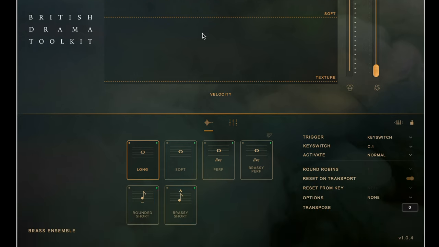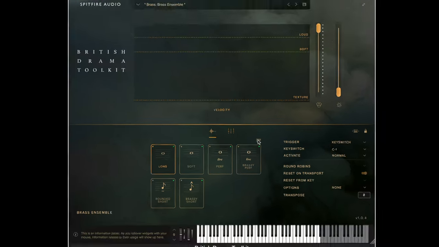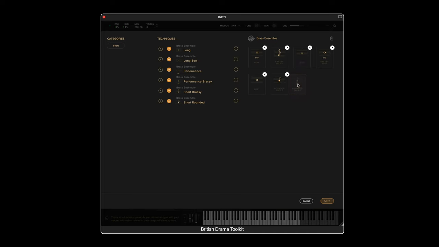Moving down the interface, we have the technique view, which is where we can see all the different techniques that are available to us. These can be switched to trigger different types of sound. And to the right of this, we then have the technique editor. The technique editor allows us to rearrange the order of the techniques that are available to us. It allows us to remove them if you want to remove those particular techniques from RAM.